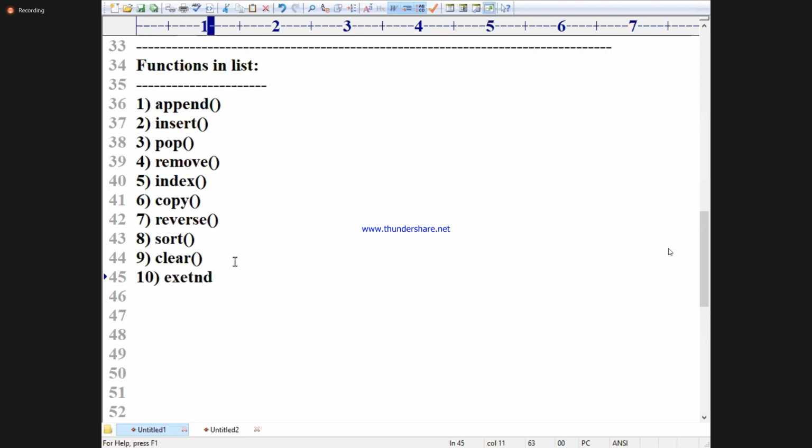Next, one more is available, called extend. It's most important. These functions I will explain with practical examples. Then after discussing, you will get much knowledge. After that, I will introduce the nested list concept, an inner list. A list in a list. We will talk about that.